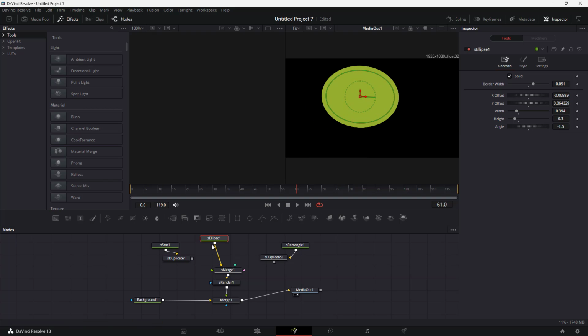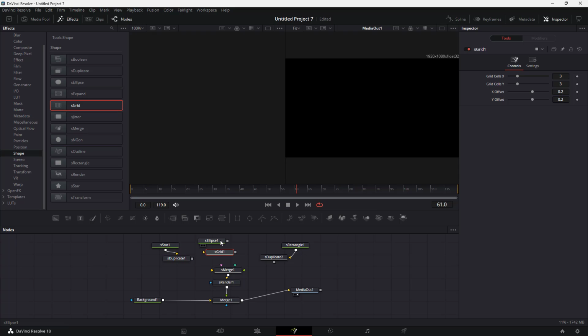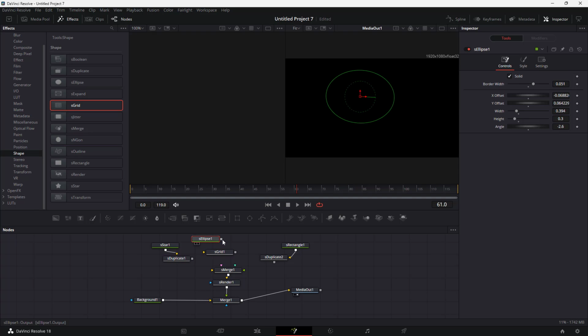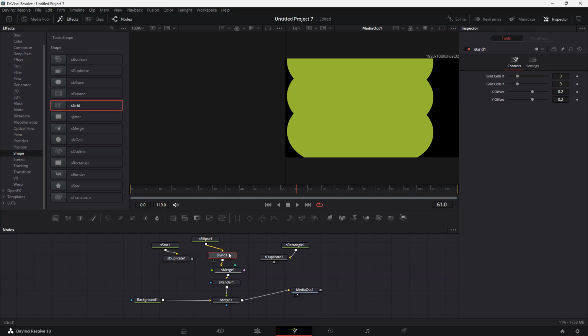So what I'm going to do before this node goes into the shape mirrors is I'm going to go over here onto tools, and then I'm going to go over here onto shape. Once I go there, I'm going to bring in the S grid, that is the shape grid. Now I'm going to connect this ellipse node onto the shape grid node, and then I'm going to bring the shape grid node onto the mesh node right here. Once you do that, the grid takes place.